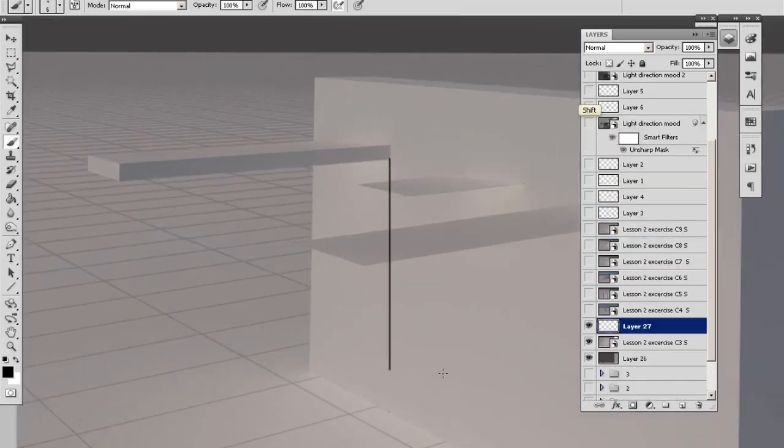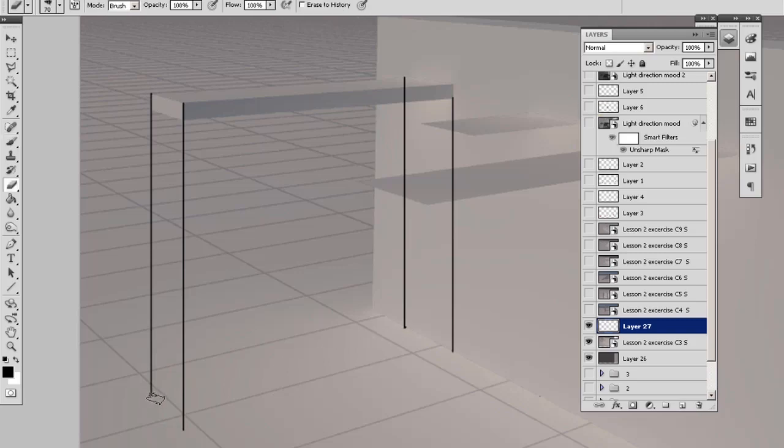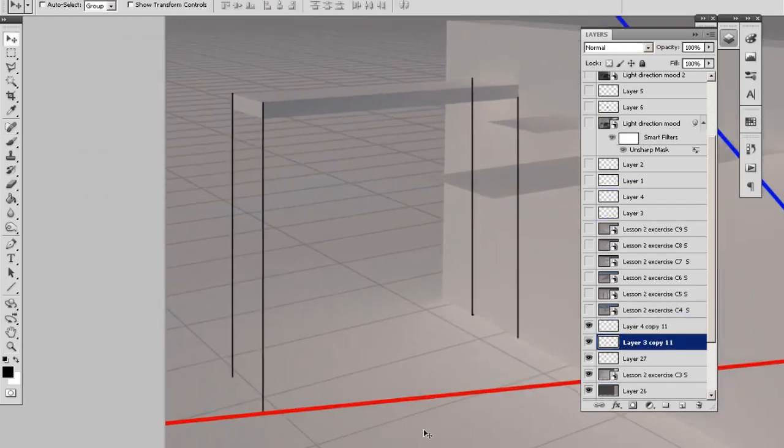Next shape, we have 3 different rectangles with 3 different lengths and thicknesses hanging on a wall. Some of it will have the shadow only on the wall, some of it will have it on the wall and the floor, and the third one will have it half on the wall and half on the floor.